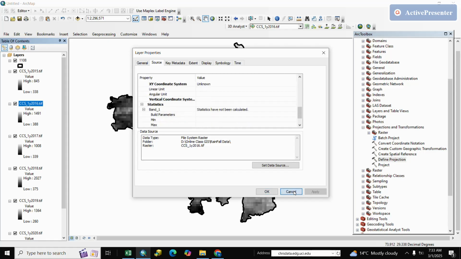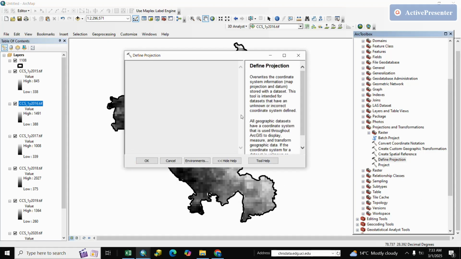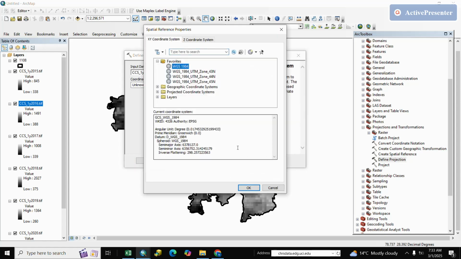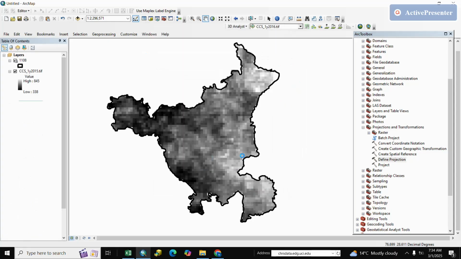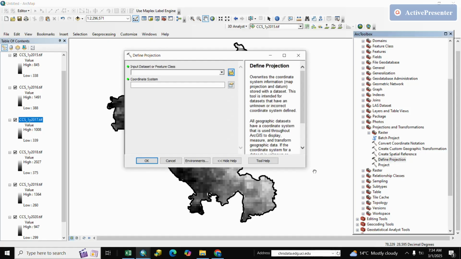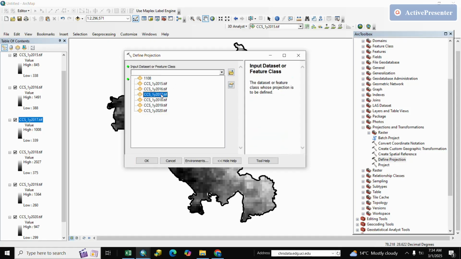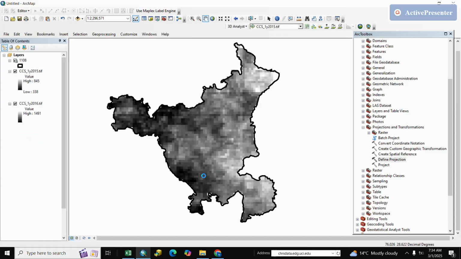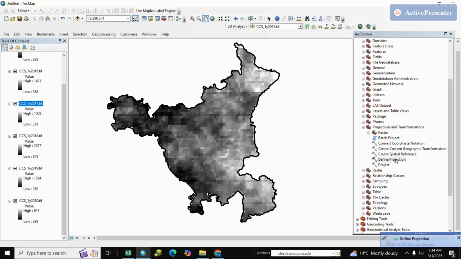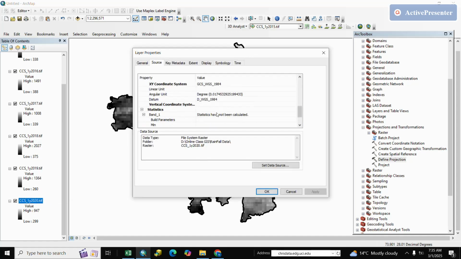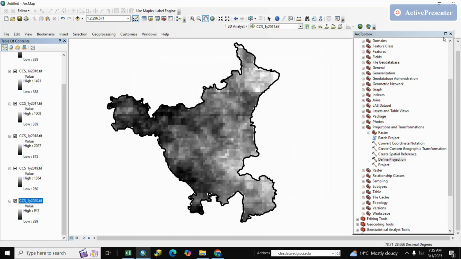unknown projection, we give projection, define projection, and select here 16 and WGS 1984, OK, and 17 unknown, we define, we select here 17 projection WGS 1984, OK and OK. Same as 18, we complete projection. We see the last one, our projection is completed.